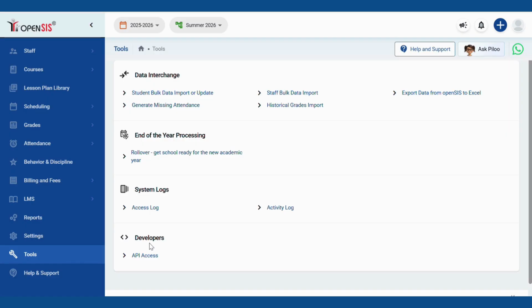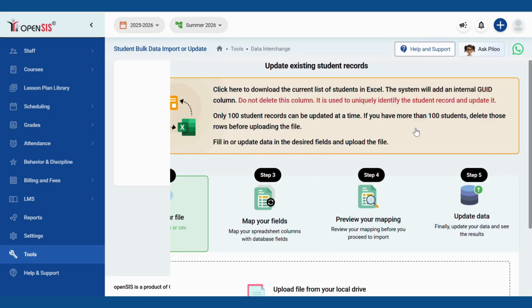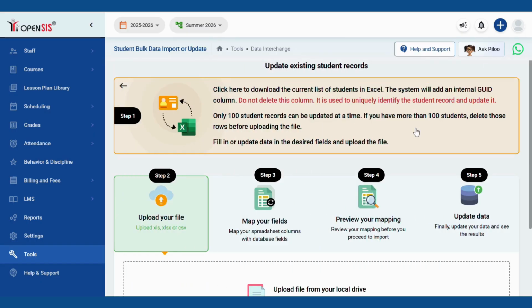This page allows administrators to either import new student records in bulk or update information for existing students using a spreadsheet file. For this demonstration, we will learn how to bulk update existing student records in the system. Click on Update. This opens the Update Existing Student Records page. Here, we can see the complete bulk update process explained in 5 simple steps. Let us go through each step one by one.